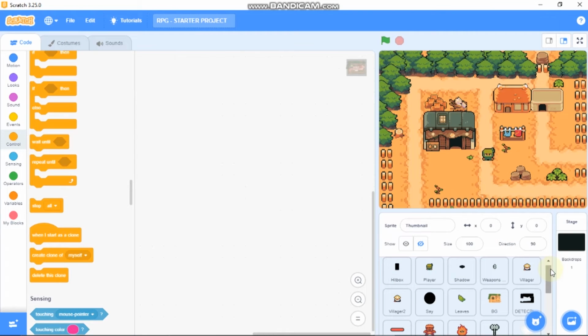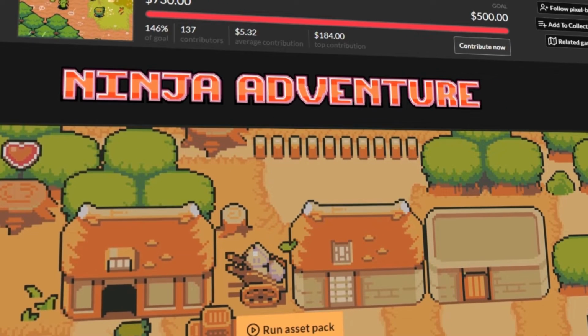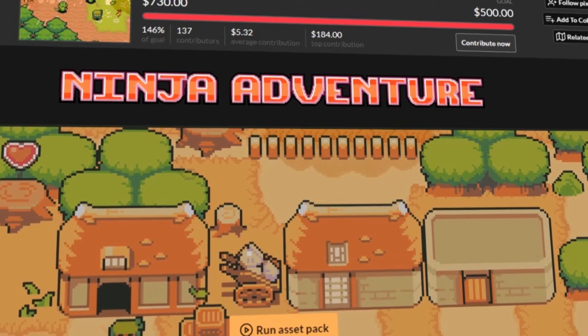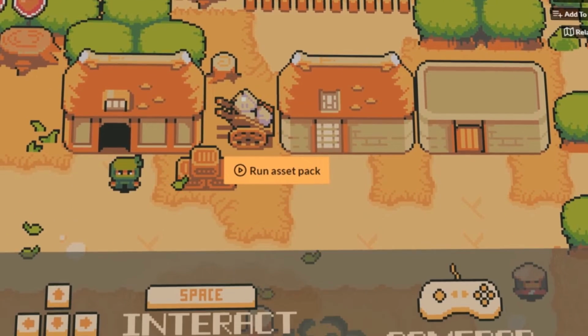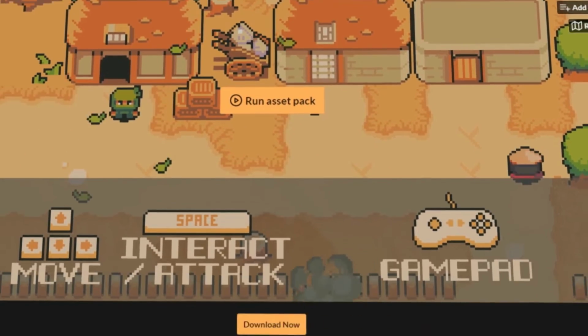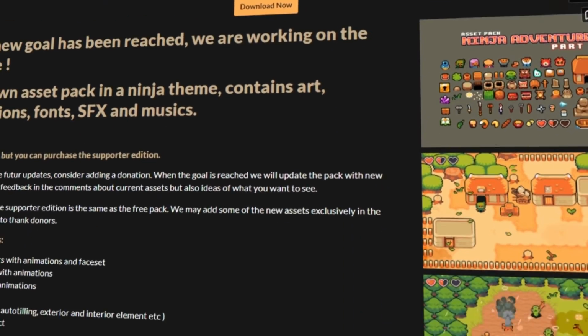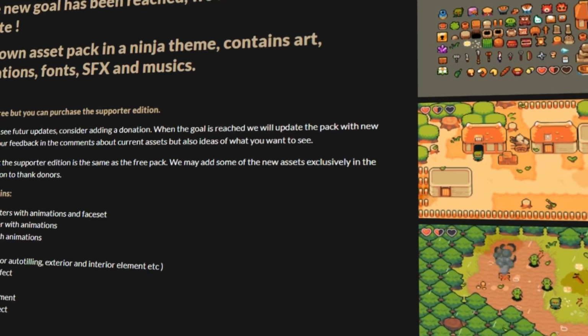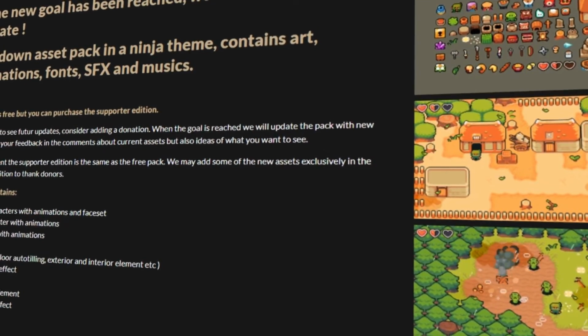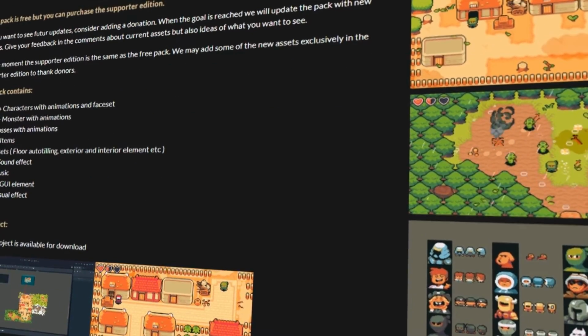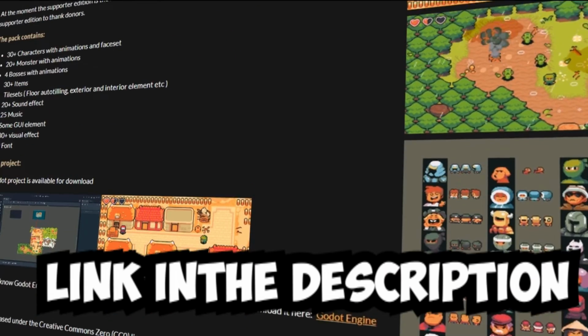So the first step is to open the starter project, links in the description, or use the Google Drive to upload the sprite using the upload sprite button. The game asset I'm using is called Ninja Adventure. It's a really great game asset from itch.io. You get almost everything from tile sets and characters to sounds and game music. It just has everything, and all of these are free to download, links in the description below.